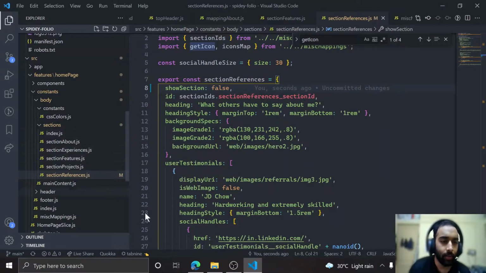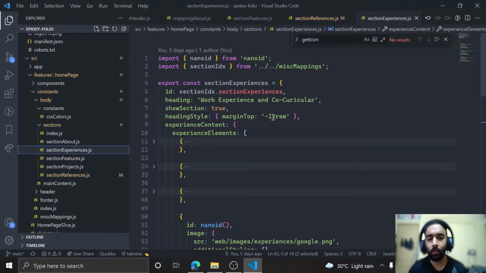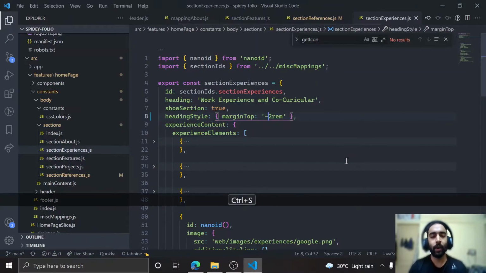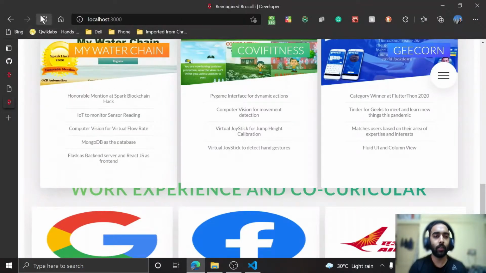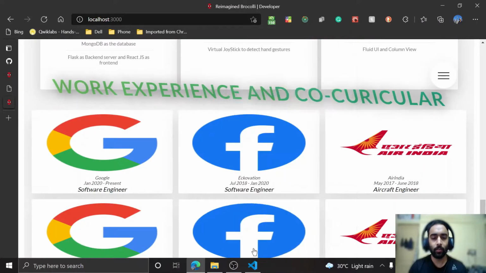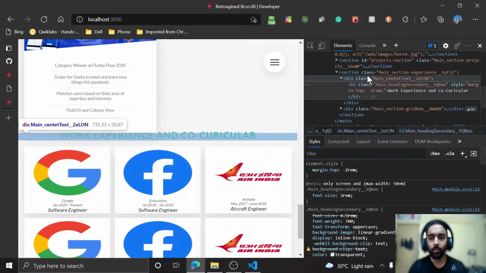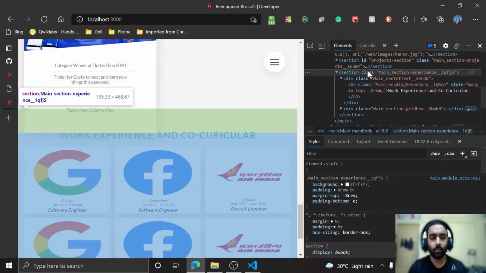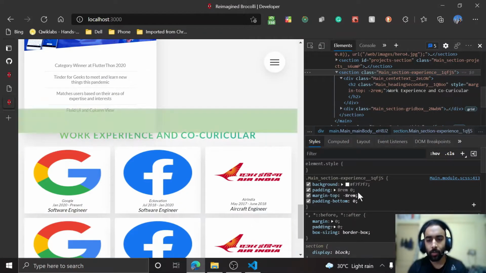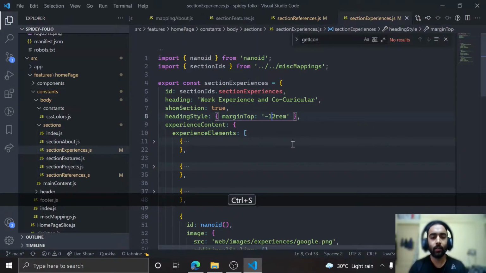So for example, this is the experience section, and here we have all the experience. As you can see, it's margin top minus 12 rem, and I want to remove that extra margin top, so I'll just go back and refresh it. And okay, I'll just inspect it quickly because I don't think it got changed. So this is the section. Okay, margin top is minus 8 rem. So it's main section experience. Okay, so this is the CSS file. This is just for the heading, so I'll just keep it as it is.